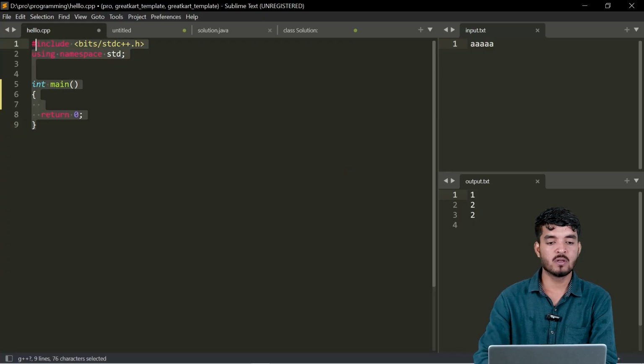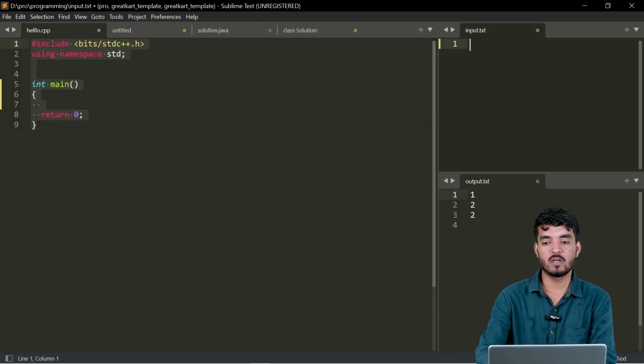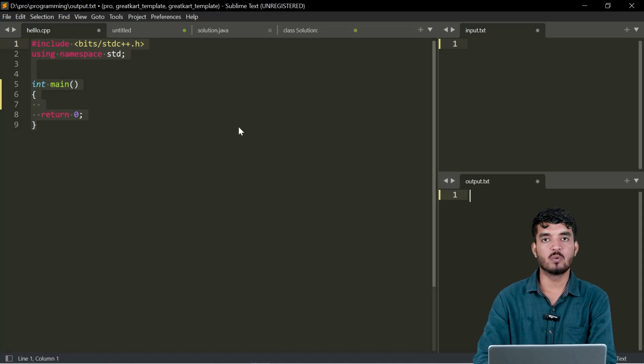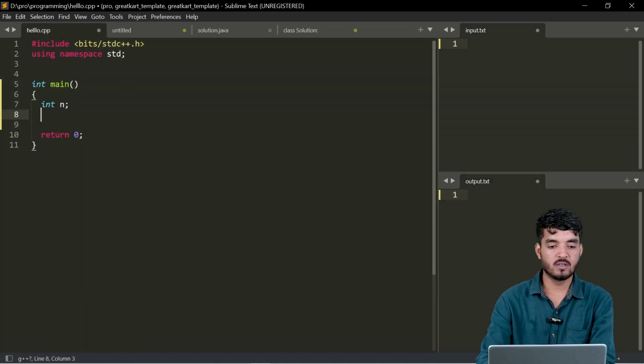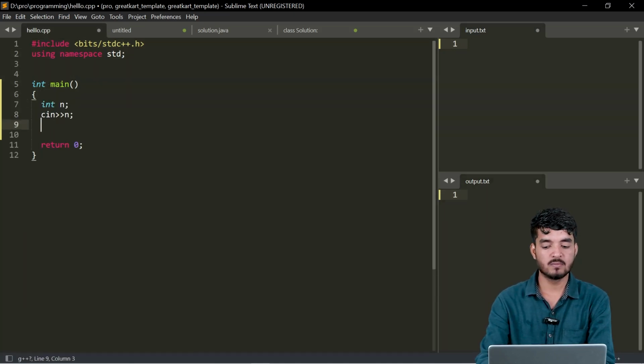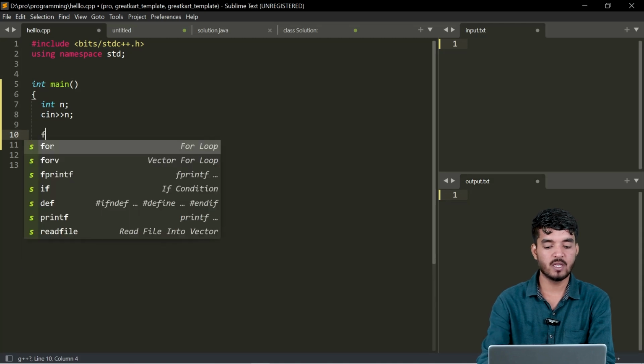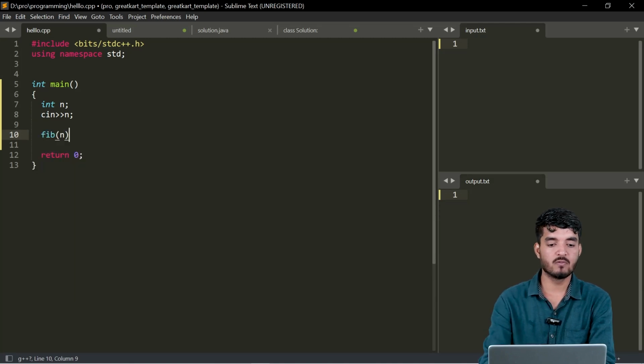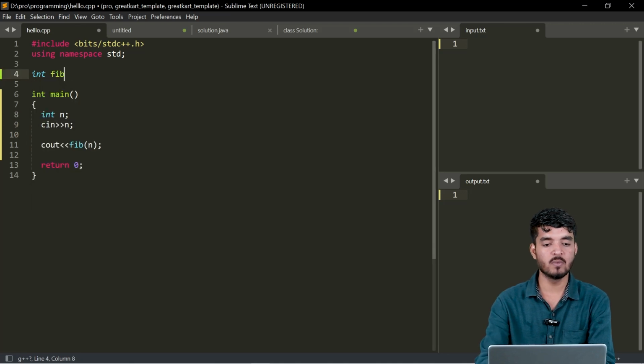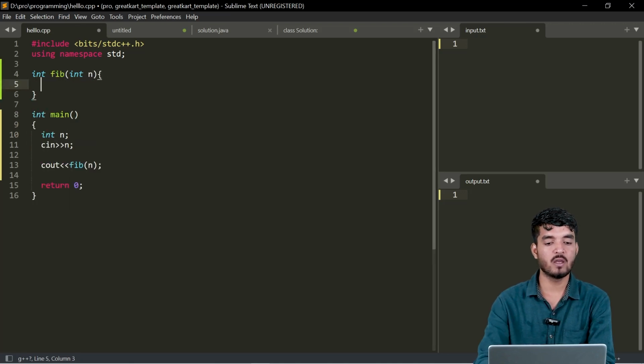So here is my Sublime Text editor. Here I will provide the input and we will get the corresponding output in this output.txt file. So let's take the input from the user and then I will simply print the nth Fibonacci number. So fib of n. This fib is a recursive function. So int fib, and then integer n, and this function returns the nth Fibonacci term. The very first thing that we write is a base case.